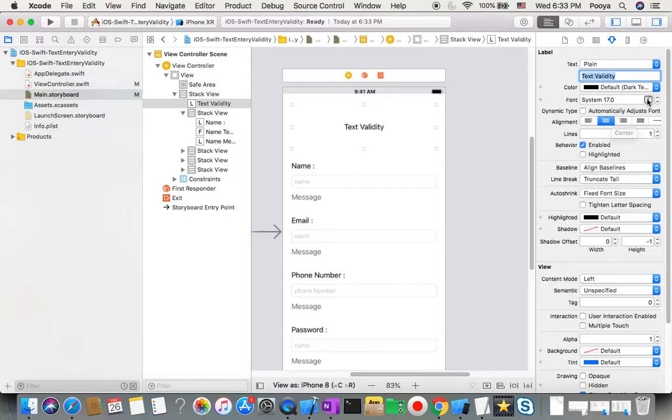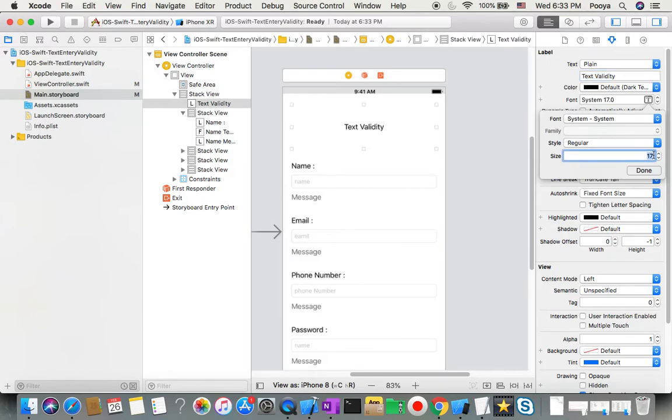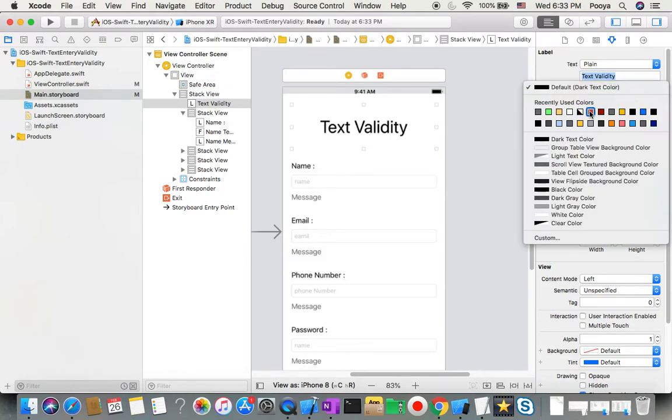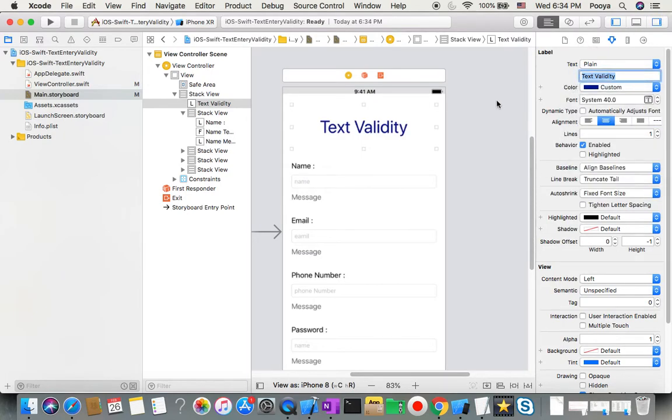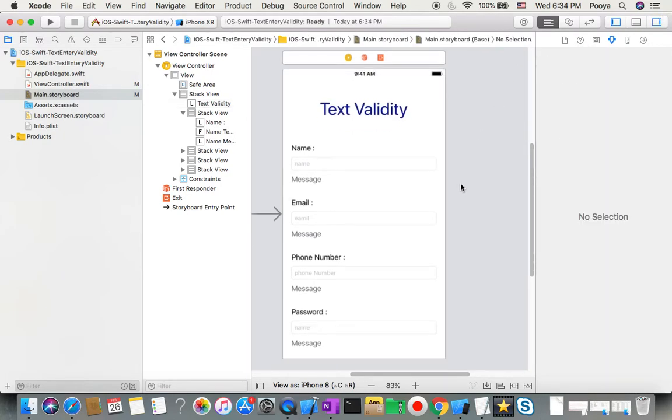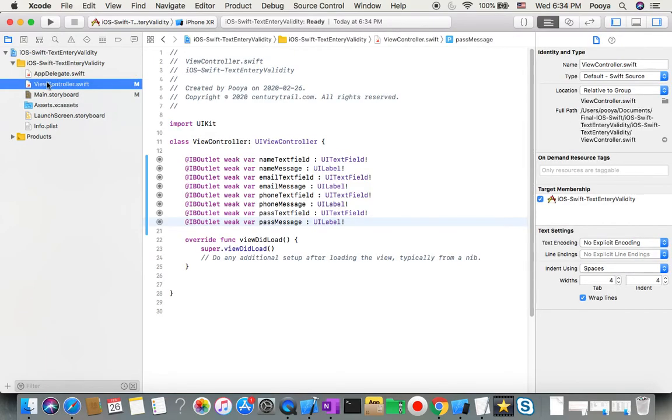Text validity, and let me make the font 34. Let's see, yeah, it can be more, even 40. And for color, I give it blue, dark blue. Okay. And yes, well, let's go to our coding part.